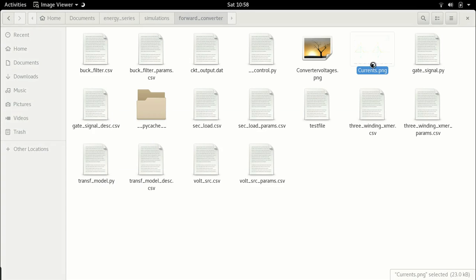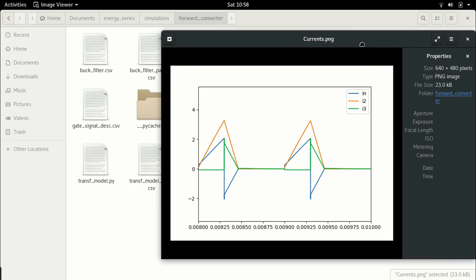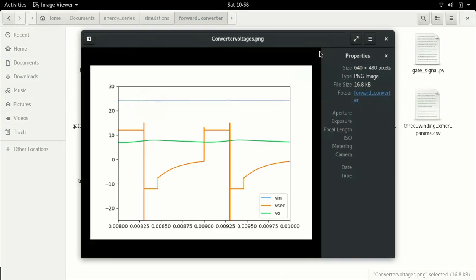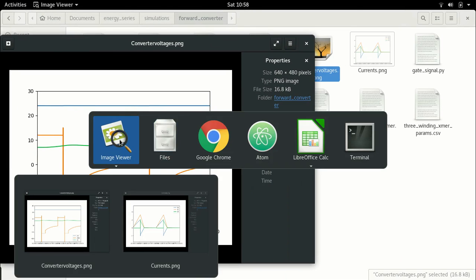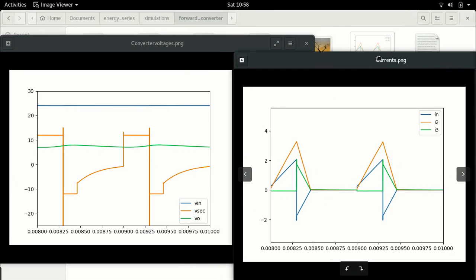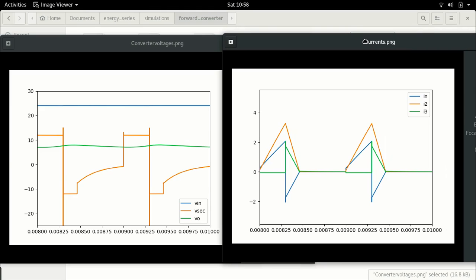So these are the converter currents. So let's place it here along with the converter voltages. And let's say that we have a comparison. So as I already said, the good part is we've zoomed in at the same cycle. So let's come back here.